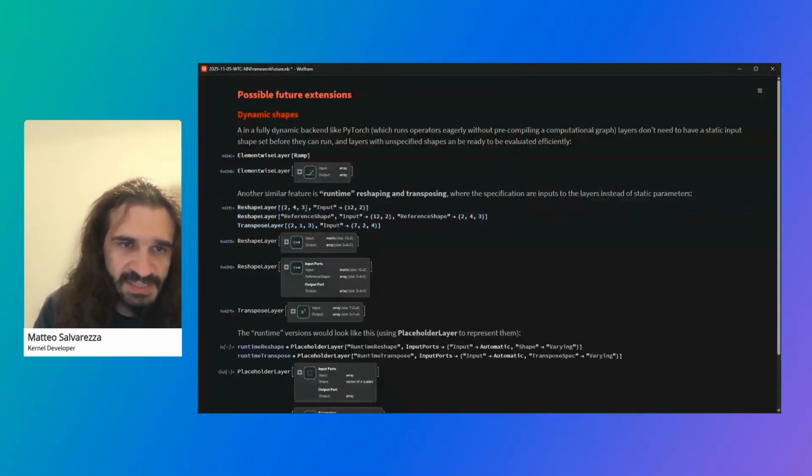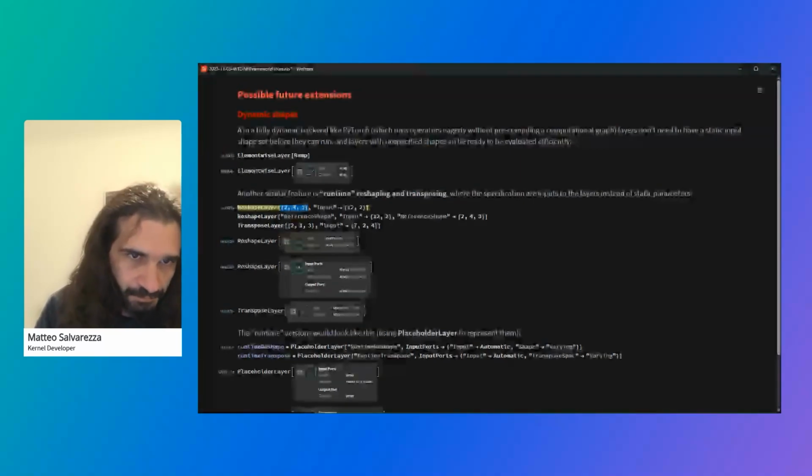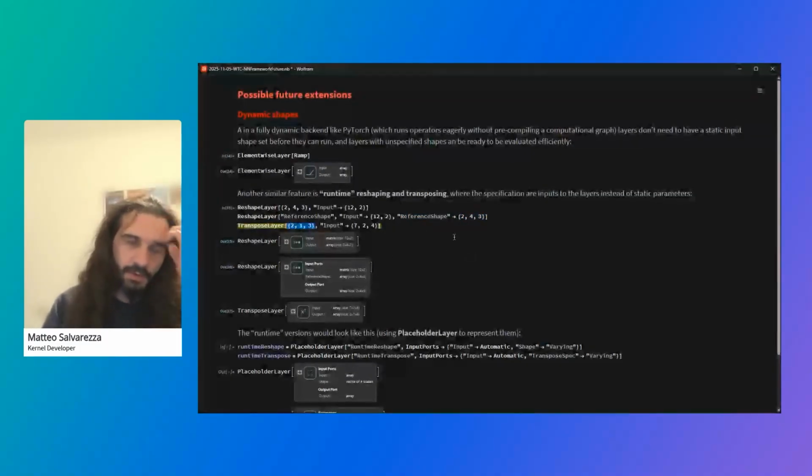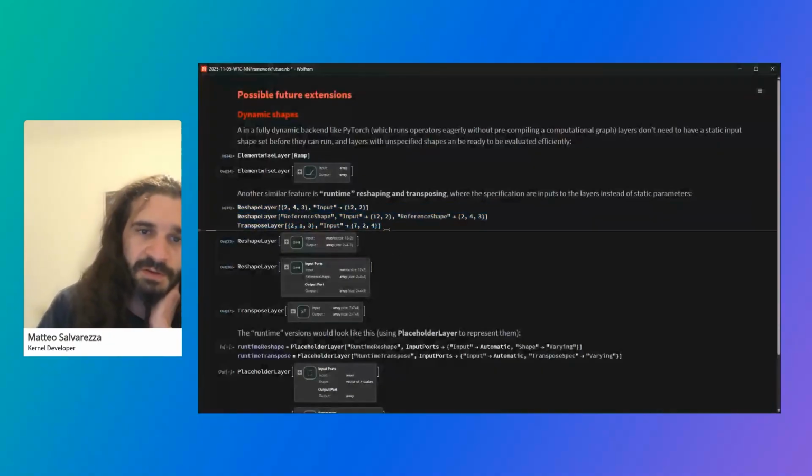And in all these cases, you need to provide the specification of how you are reshaping, how you are transposing, when the layer is constructed. Okay, so for reshape layer in this case, we have to provide the output shape explicitly here, or with this syntax you can create a port that basically means copy the shape out of this port, but you're still providing the shape just through a port. And with transpose, you are providing the transpose specification statically inside the layer again. So in all these cases, the output shape is known when the layer is built. There is no other way.